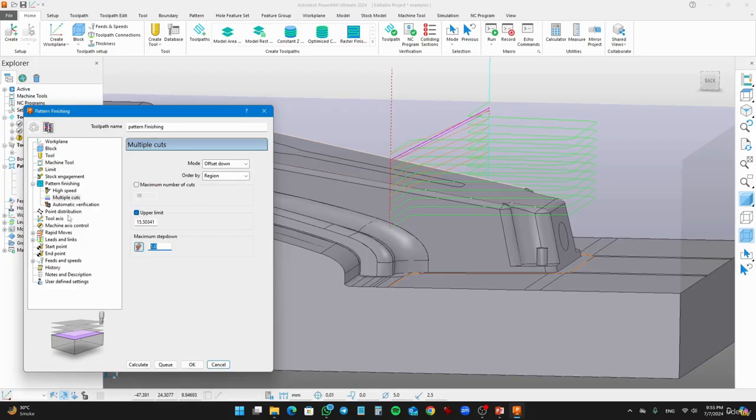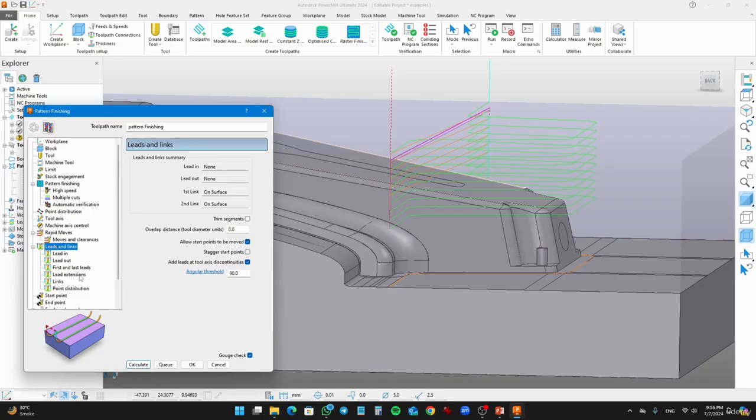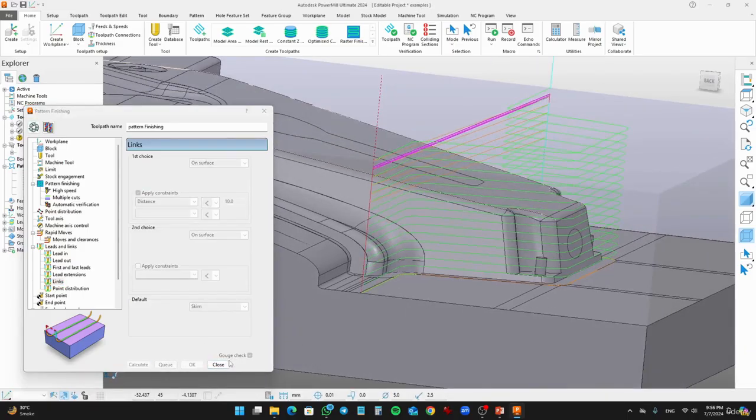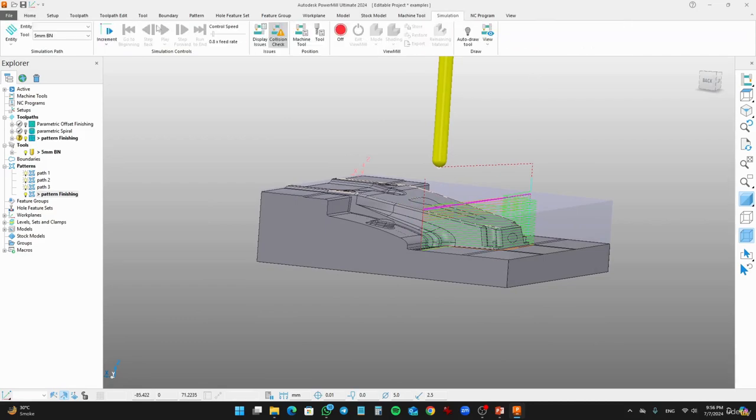So the next thing is to go to rapid moves, go to leads and links, and then click on the links. We set that it should be on the surface. Just click on calculate. Right now I'm going to perform the simulation, and you will see how the pattern finishing will work. So it will take one cut, then it goes back and takes another cut. Okay, so this is now a single way cut.